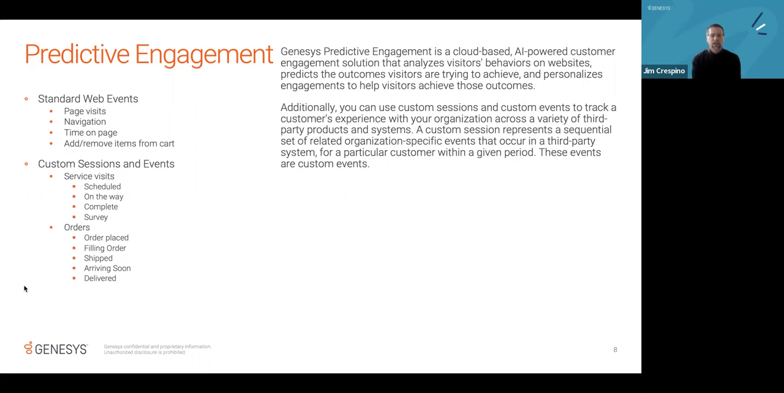So the system that you use for scheduling those visits might call predictive engagement on Genesys and send a custom event. It might start a service session. It might send us an event that a service visit was scheduled. We might send another event that says it's on its way. Might send another one that the service is complete and maybe what the resolution of that was. And then another event that says a survey was sent and maybe the results of that survey.